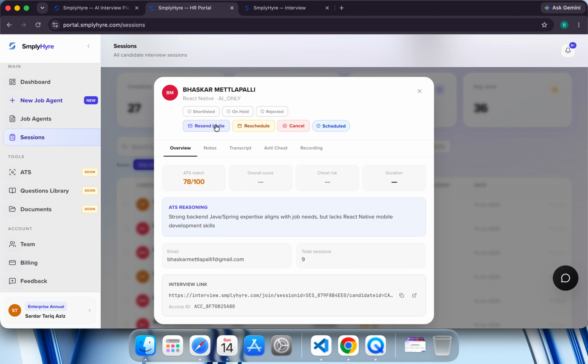But before that, suppose this is the candidate, he might have not received this invite properly. You can resend them, you can reschedule it. Also, if they are asking you to check this again, suppose they are saying my invite is not proper or something like that, you can always take this and send it to them. Again, this is kind of a fail-safe method, but this is what is working.